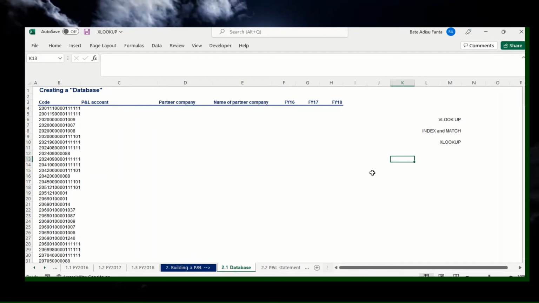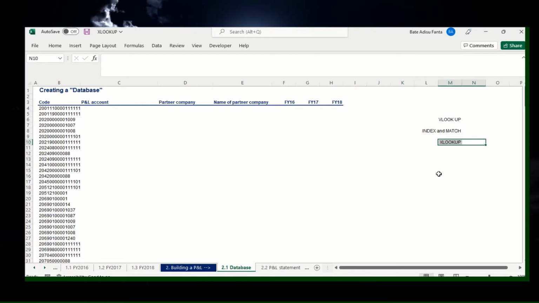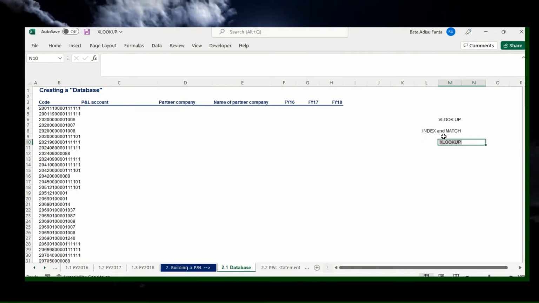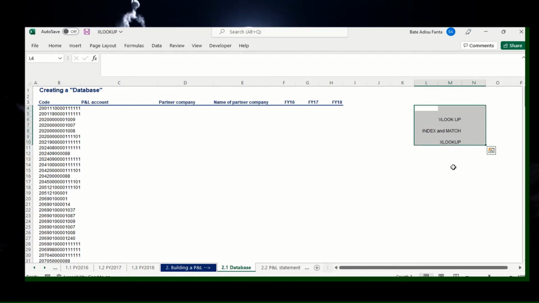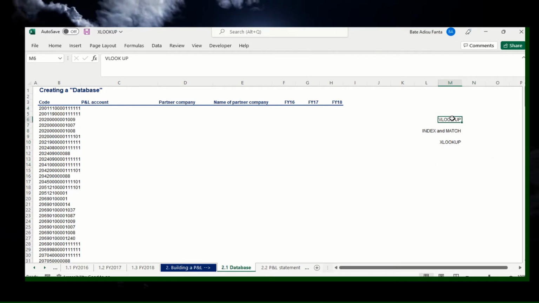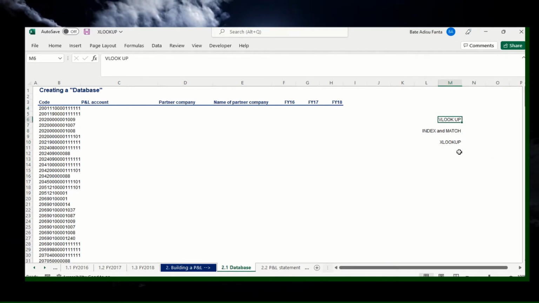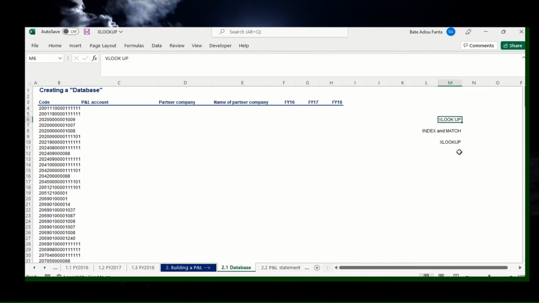In this video we will see the XLOOKUP function. In our previous video we discussed the VLOOKUP function and the index and match combination function. The purpose of these three functions is the same. And if you remember, when we worked on VLOOKUP, we discussed its limitations.